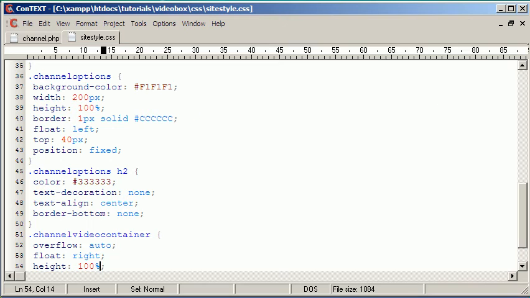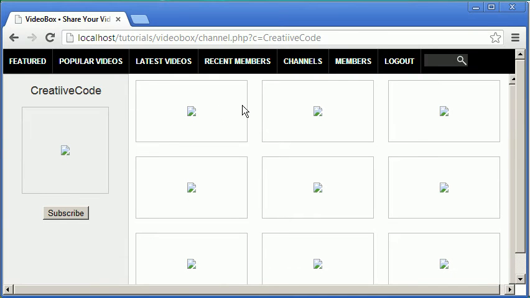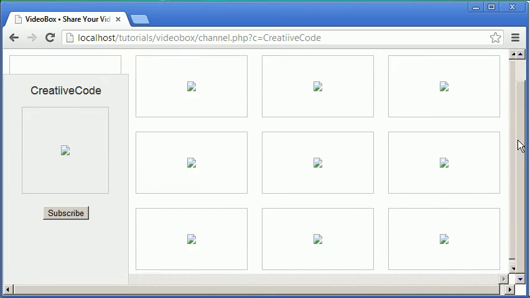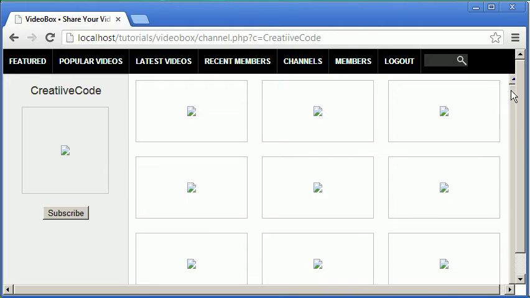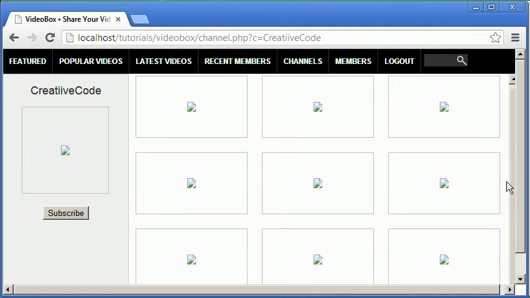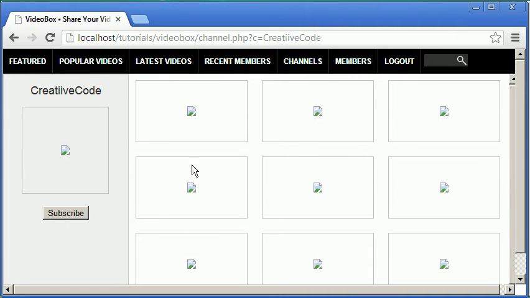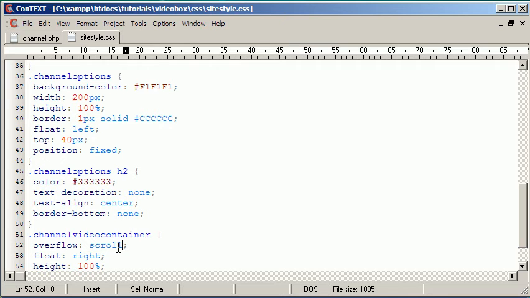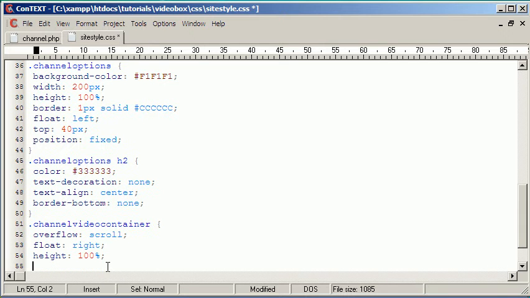So what we're going to do is change this to overflow scroll. Let's see that. As you can see, it gives the effect we want because we can move these without moving the gray bar, which is the effect we were going for. So what we want to do is say width 100%.